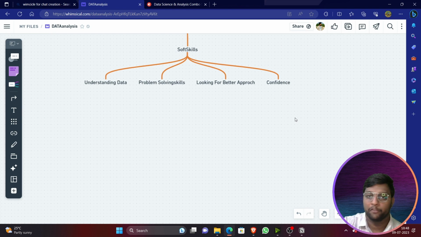So after this, you have to look for a better approach. So for example, if you have some approach, then your director is going to tell you some other approach. You have to think which is the better approach. In those multiple approaches, you have to think which can be the better approach, which is going to save the money of the company or save the resources of the company. So based on that, you have to come up with some better ideas. So based on that, you will be rewarded.